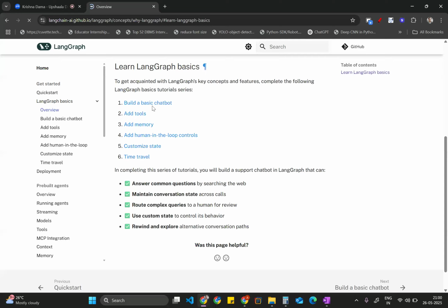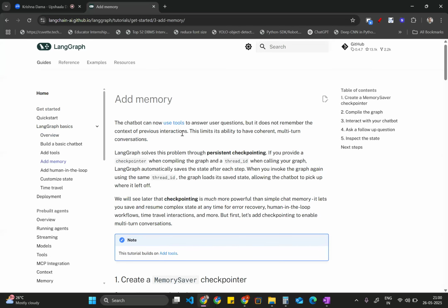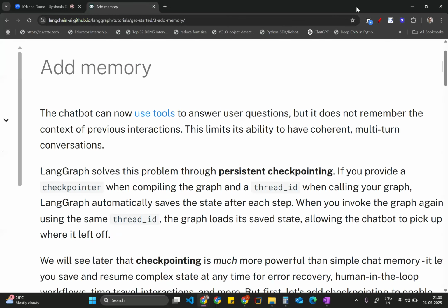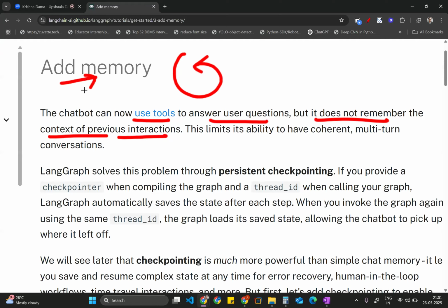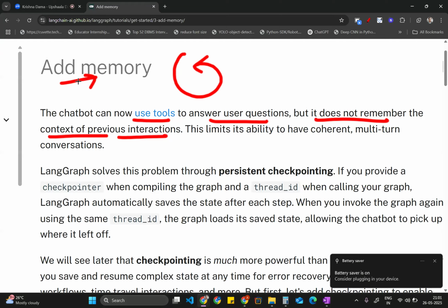I'm taking the help of the LangGraph documentation. See, we are done with the tool to answer your question, but it does not remember the context of your previous interaction. It will only remember your current cycle conversation. So what we need to do now is very important, because it will provide much more flexibility and help you generate checkpoints as well.